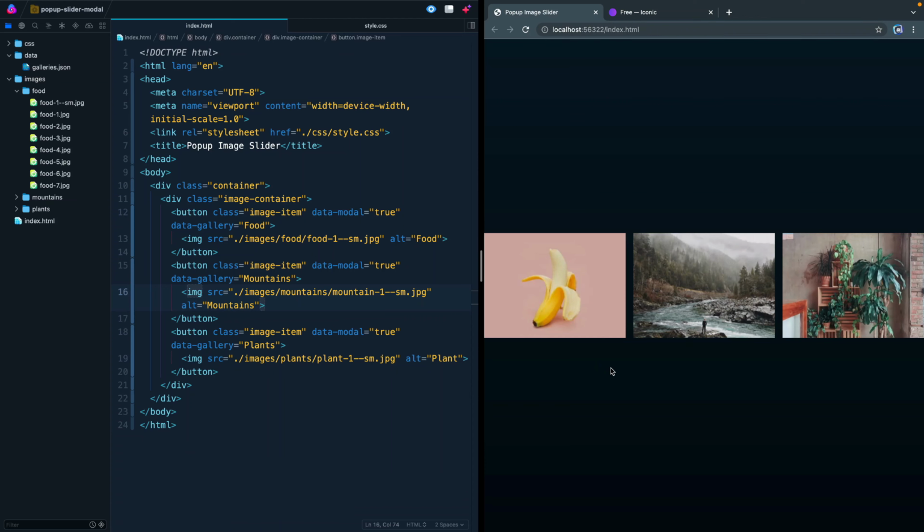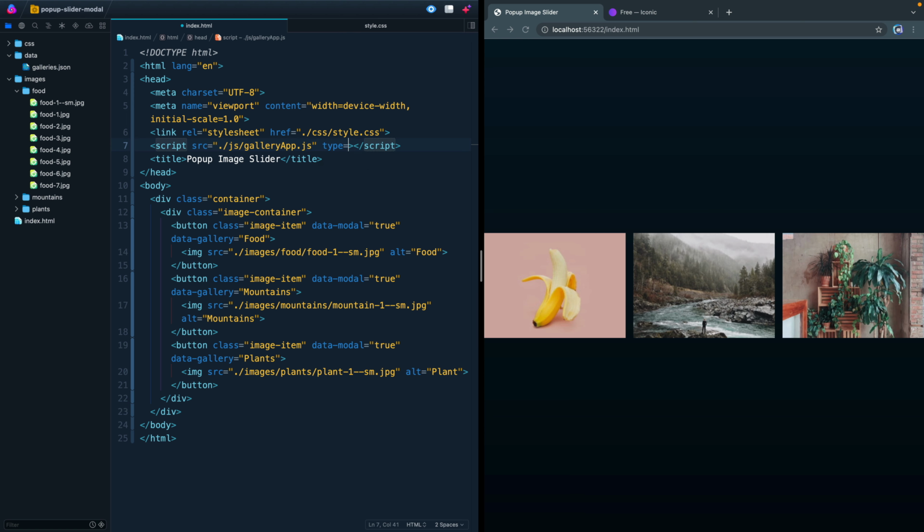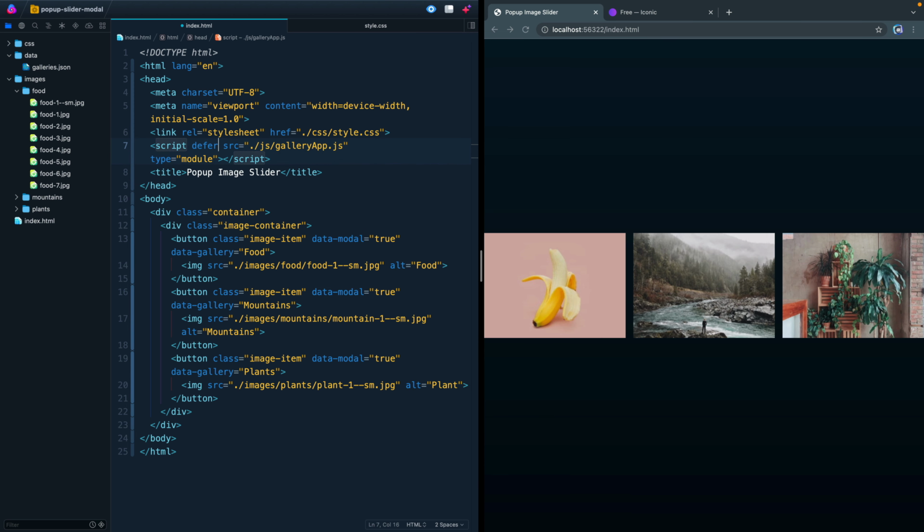All right, so to get started, first of all, we need to go ahead and add a link to a JavaScript file that we have yet to write. So let's do that. Let's come in here and we're going to do script src. And in here, let's do a relative path to a file in a JavaScript folder here. We're going to call it gallery app.js. Now I'm going to say type of module, and we want to do that because we're going to be loading files within that. And then let's defer this to load after the body.